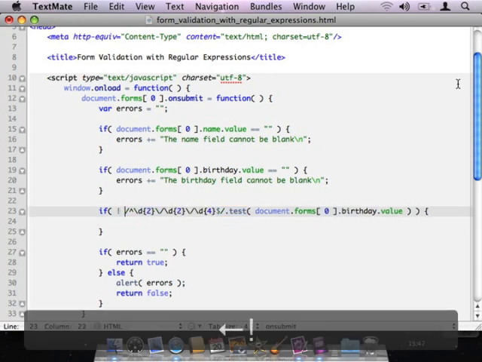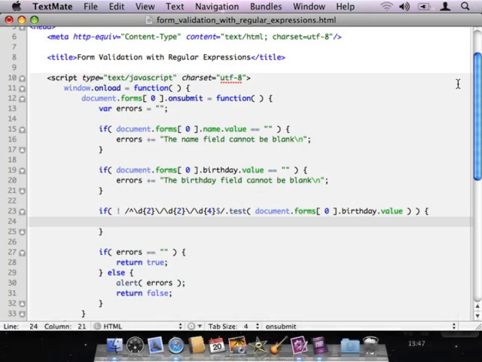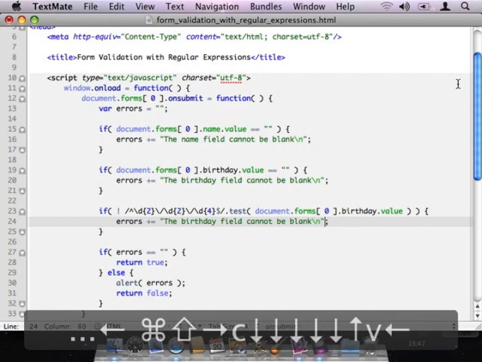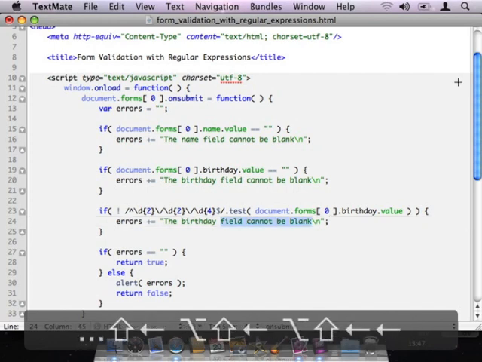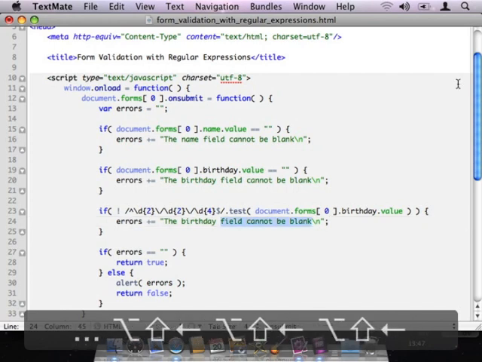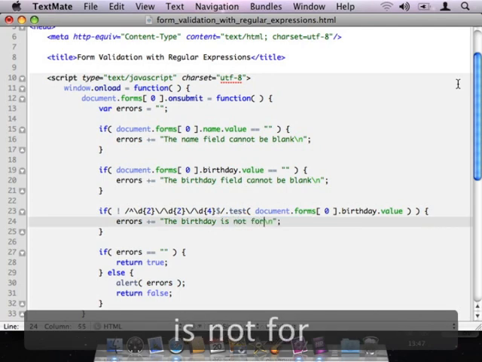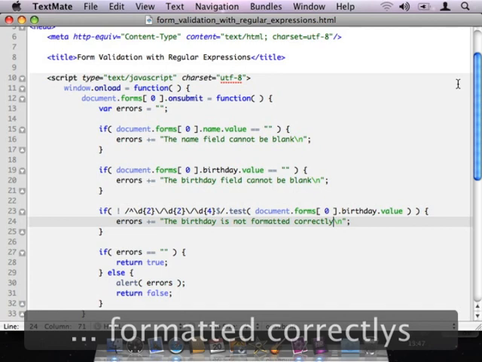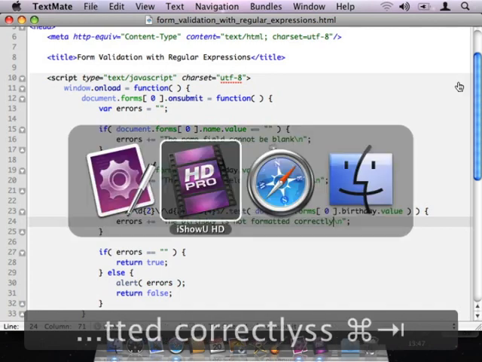We only want to take an action if it doesn't match. So I'm going to put an exclamation point in front of that, saying if there isn't a match, meaning not matched instead of matched, then we want to carry out some action. And the action I'm going to carry out, of course, is to add something to my errors variable. I'm going to say the birthday field is not formatted correctly. Something like that.